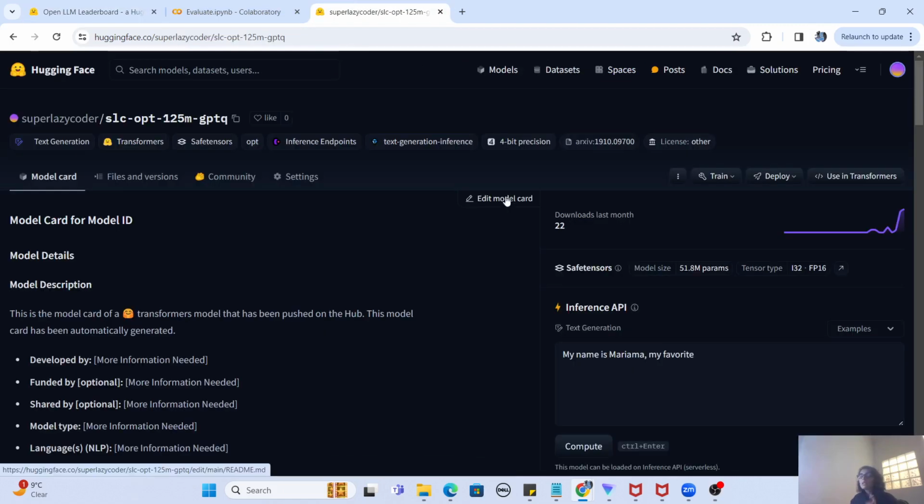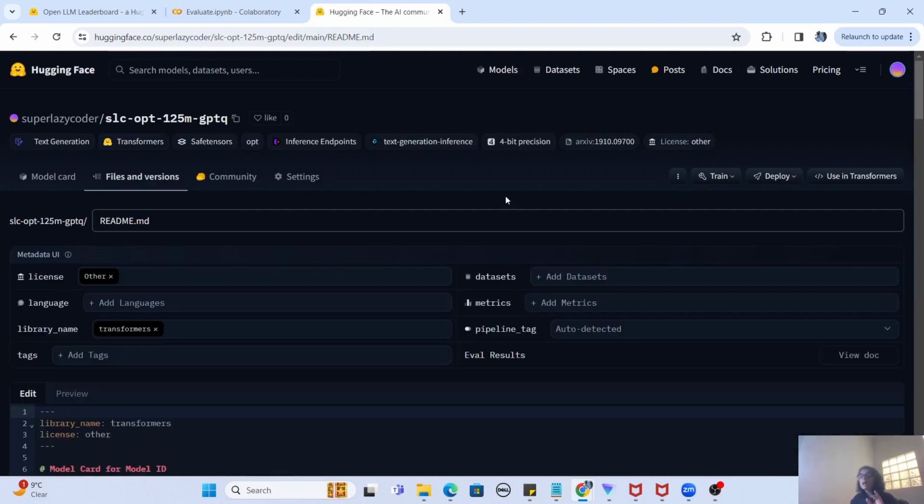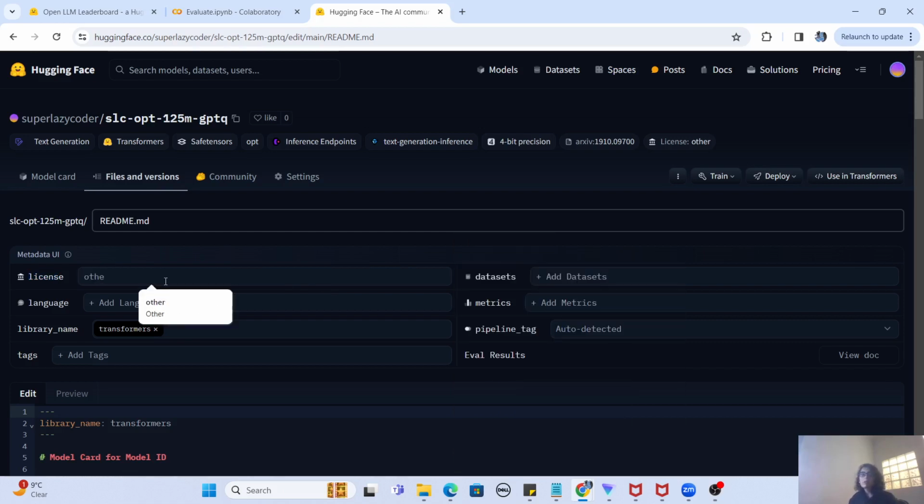So what I did was, because I did not have the license at that moment in time, I clicked on edit, and then once I click on edit, you can see that the license value here right now is filled as other, but previously there was no license value. It was like this, right? So we had to add a license, but now I added the license as other, and then I just saved this, right?